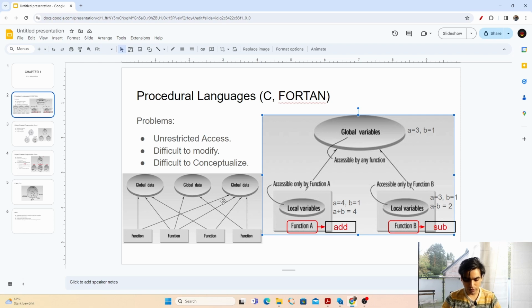If you want to explain to someone else what you are doing in your program, it's very difficult to explain. And if you want to give your program to someone else to modify, it's very difficult for them to modify and understand your program. So these are the problems with these procedural languages.